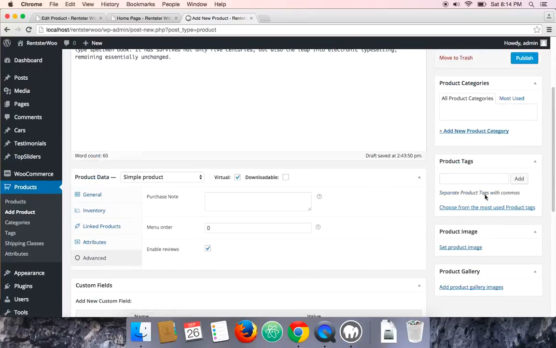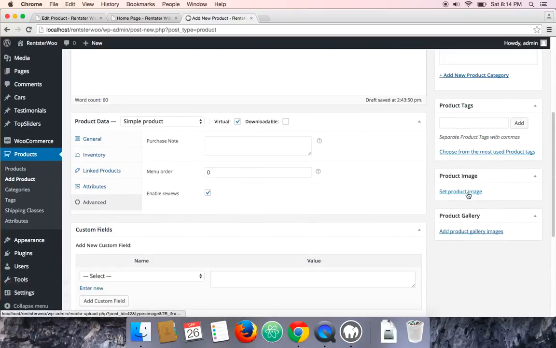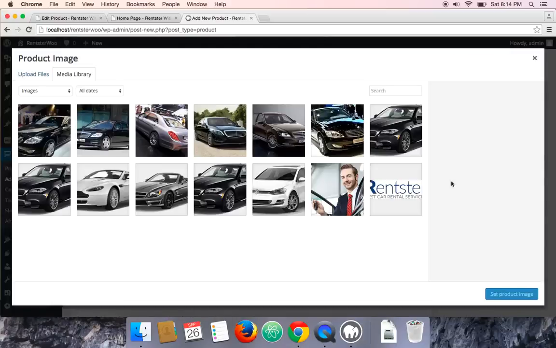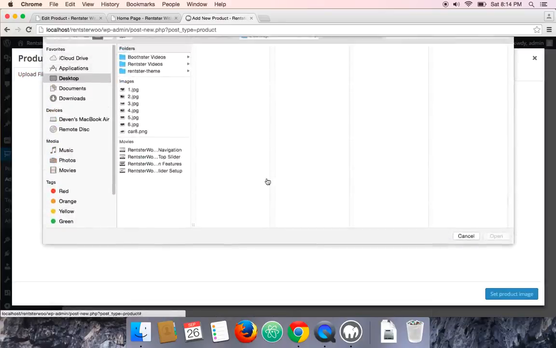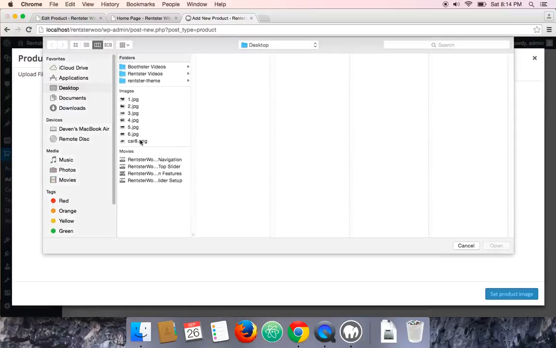And then you have this product image section over here. You can click on this set product image and then select. If you have already got an image uploaded, you can select that, but if you want to upload a new image, then you can also upload a new image. I'll just upload this one.